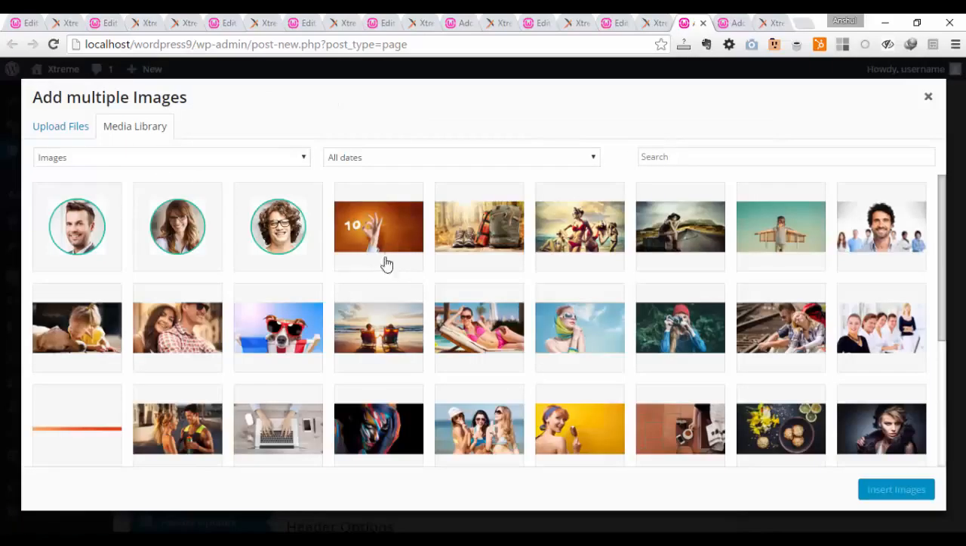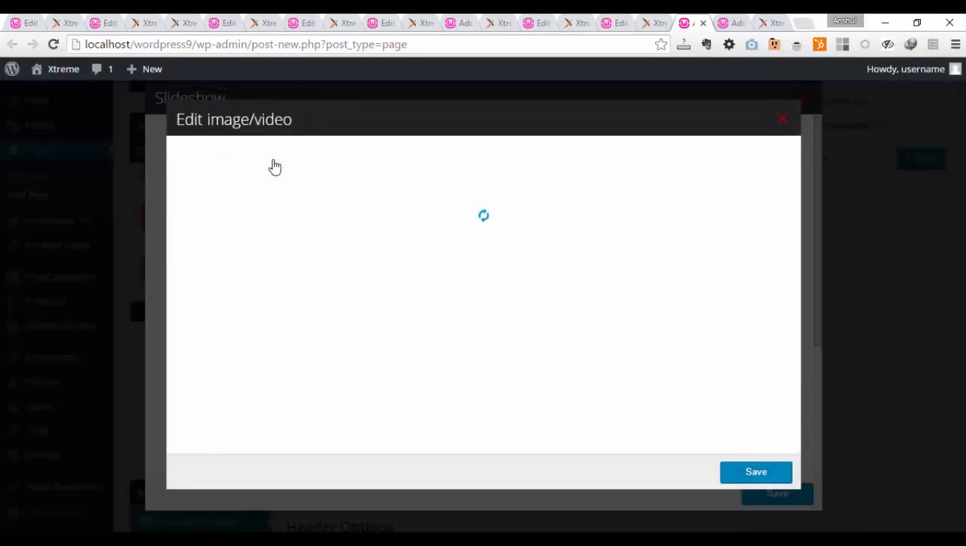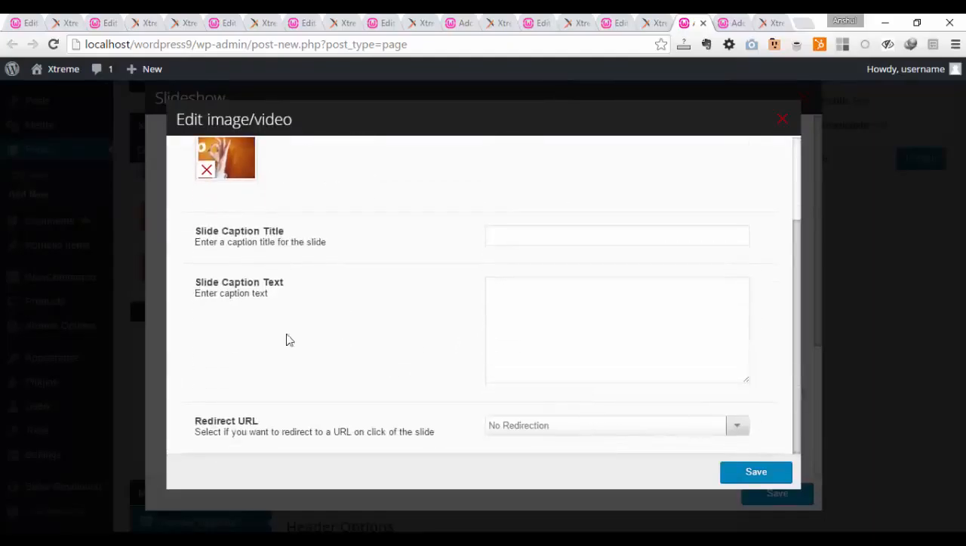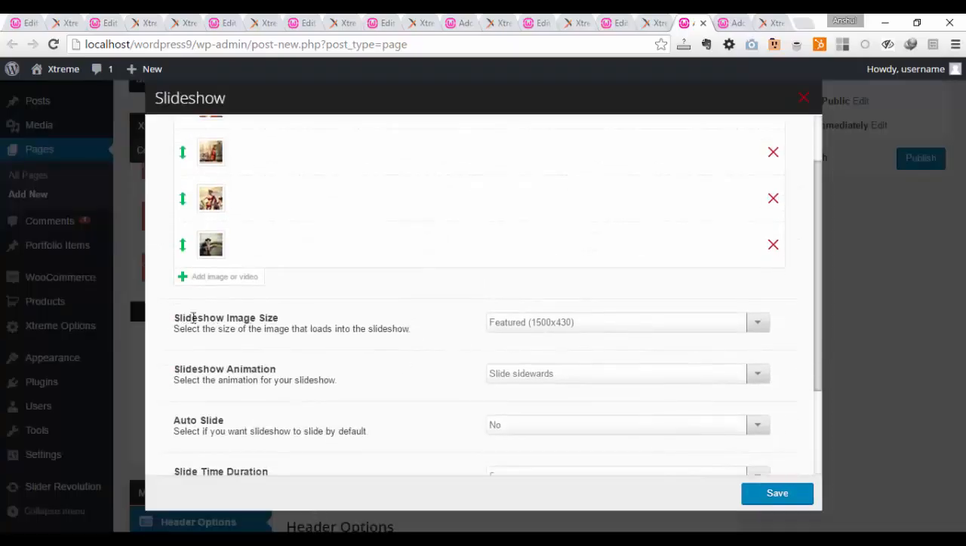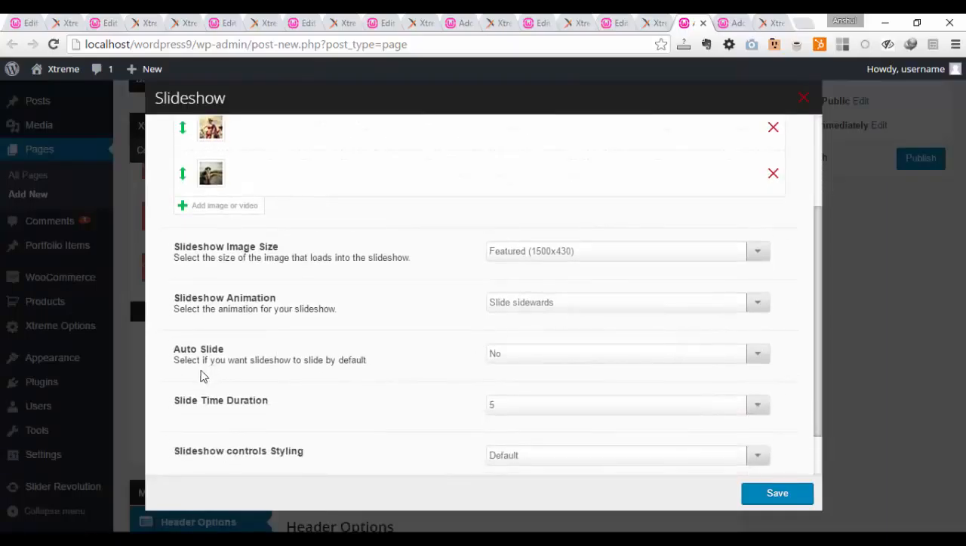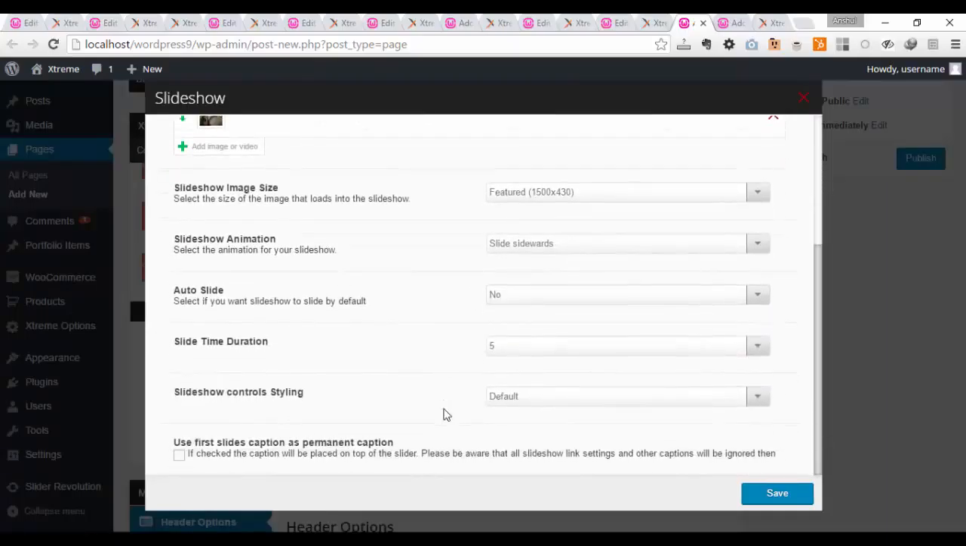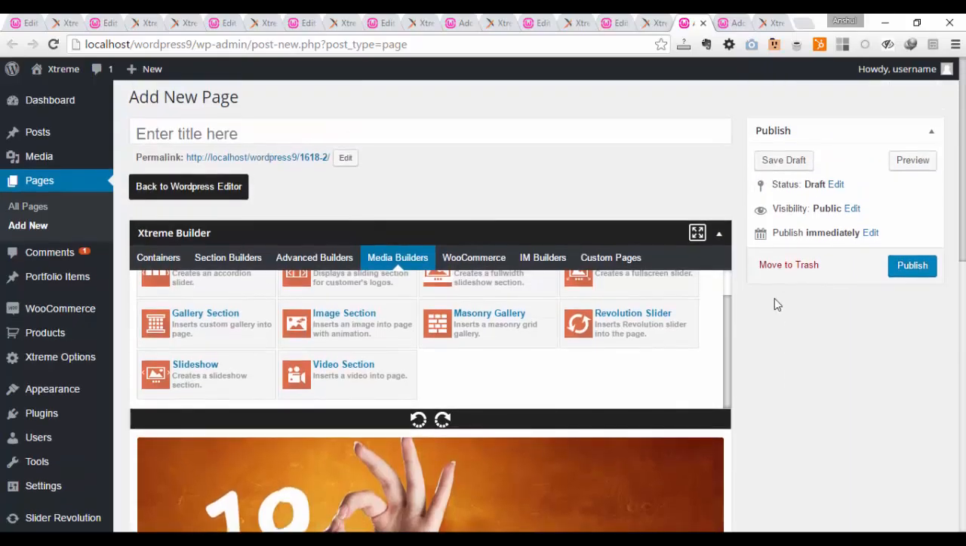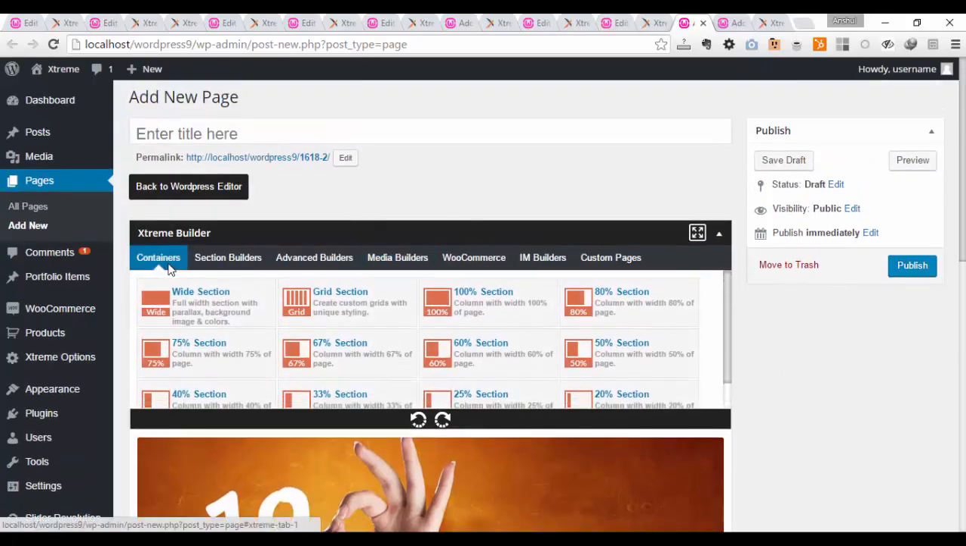I'll just quickly add a couple of images, maybe a couple more, into the slider, and once again I can edit the options of each of these images. I can set a video slide if I want, and slider caption title, and the options are almost similar to the other two sliders. And I can select the slideshow image size and all, and auto slide options. The slide options are almost similar to this. It's just that the full screen and the full width slider will stretch across the full width of the page, and they cannot be contained by other container elements, whereas this slideshow shortcode can be contained in other container elements.